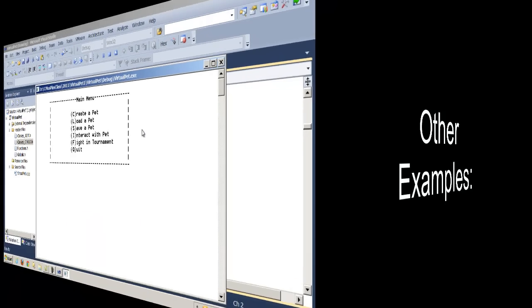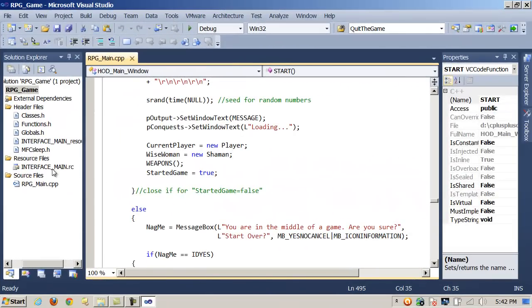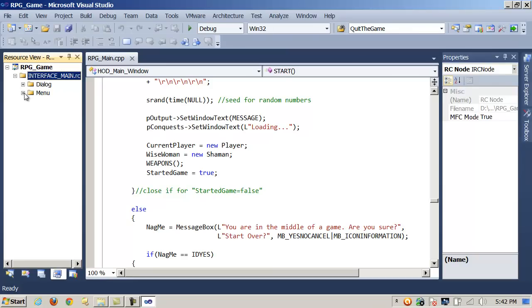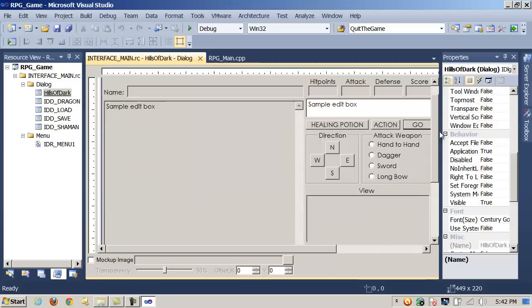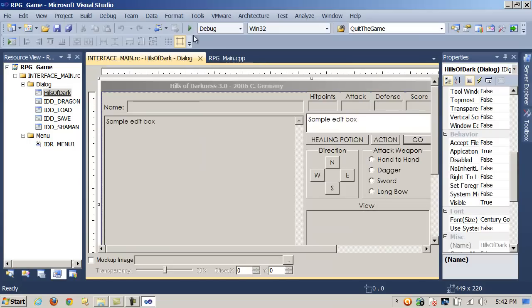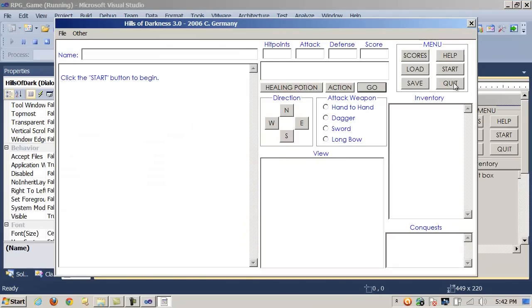Okay, here's some other examples. This is just an example of another project. It's a kind of RPG game example, and of course I gave it a cheesy name, Hills of Darkness. It's just got a simple interface that's in a CDialog, with a couple other dialogs used in the project, so that's it right there.